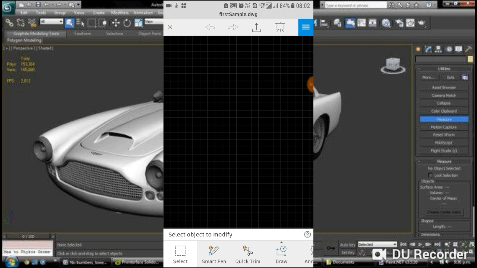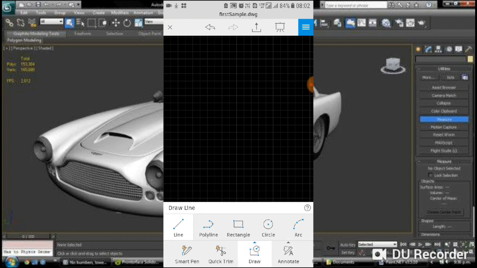Okay, now I'll show you how you can draw. I click on draw and create one circle on the screen.